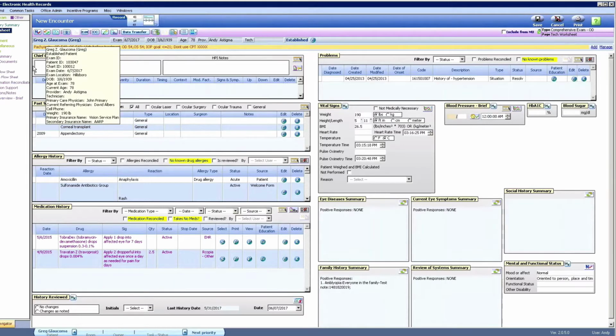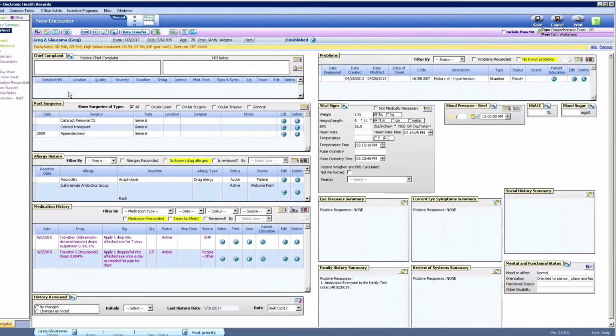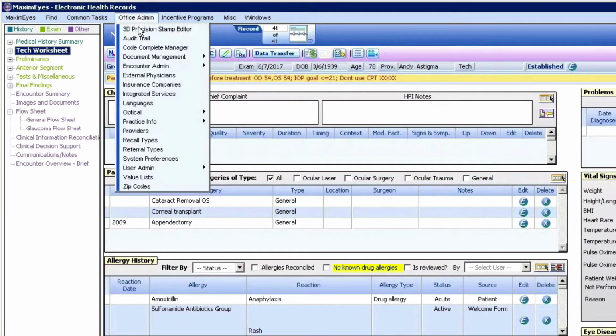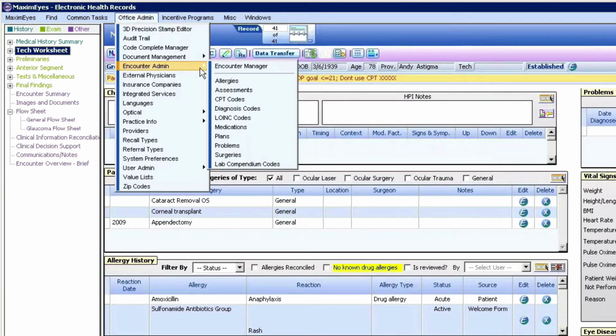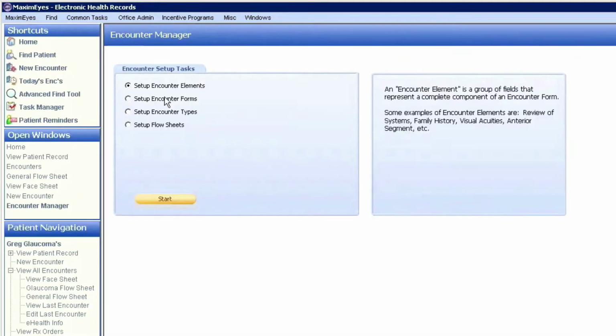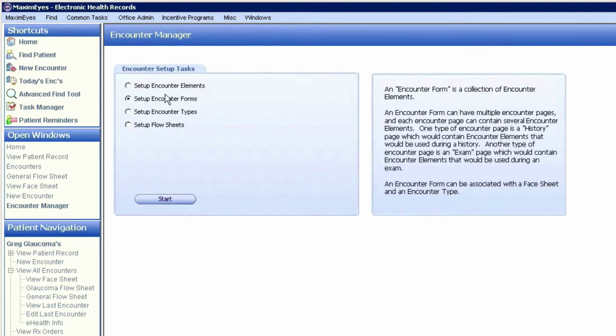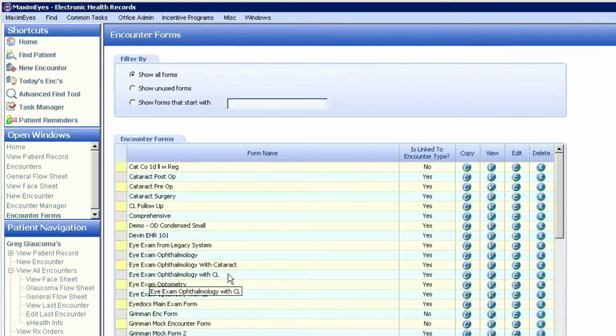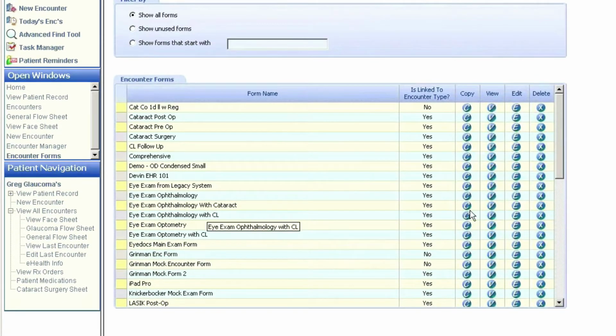It's super simple to get in here and customize your own exam form. We do that for you normally during your SQL customization training, or we can assist you in customizing it with you. All you need to do is go to Office Admin, Encounter Admin, Encounter Manager, and then we can click on Set Up Encounter Forms. I'm just going to choose, let's say, this one here.